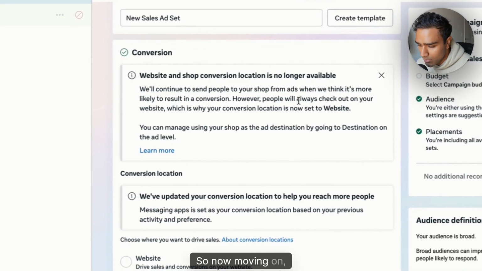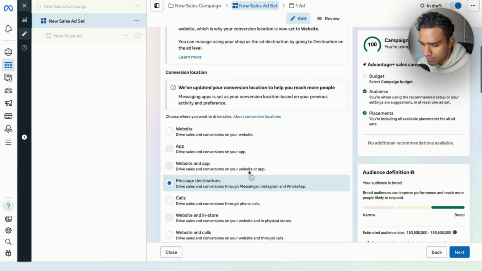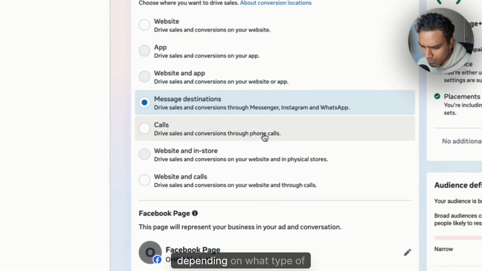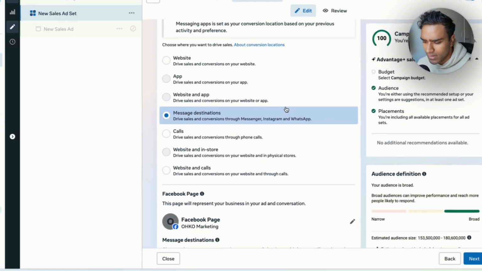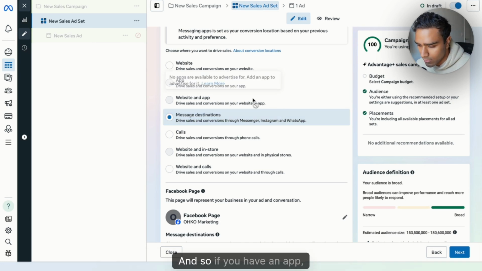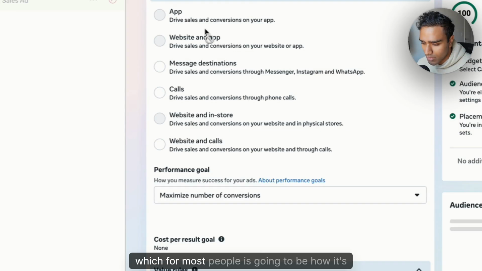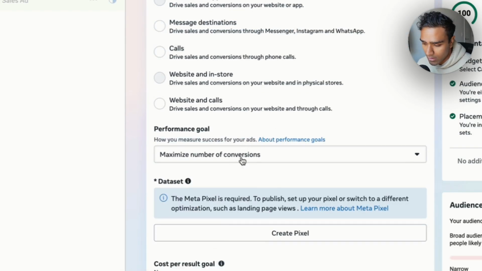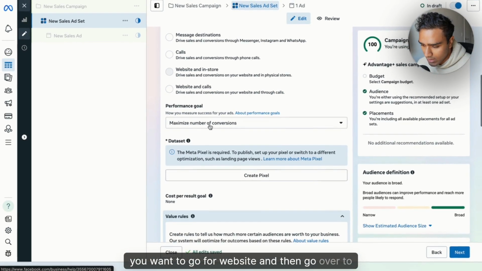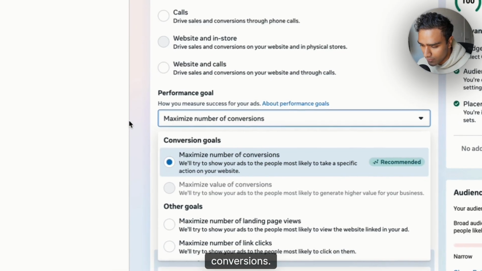So now moving on, you can see that it's going to go into the conversion. This is super important. Depending on what type of conversion you're going for here, you're going to want to choose that here. If you have an app, you're going to want to click the app. If you have a website, which for most people is going to be the case, you want to go for website and then go over to performance goal and click maximum number of conversions.